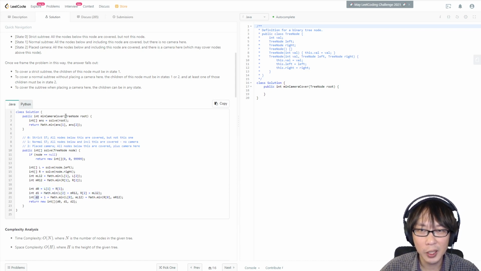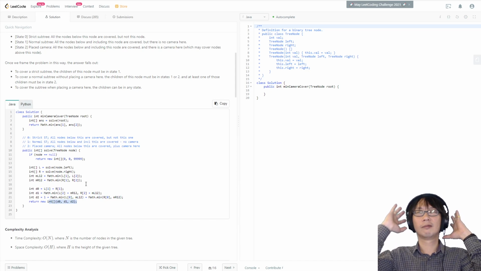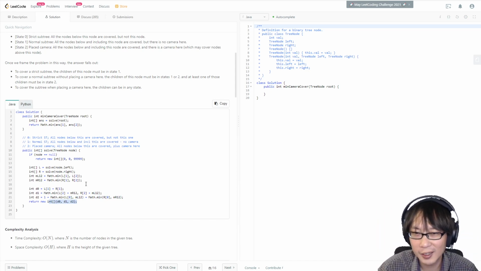And my state 2 is to cover the subtree when placing a camera here. The children can be in any state. So 1 means I put a camera on me, and the children can be in any state, so I already have the minimum of 1, 2, and then I take the minimum again with 0. So this means I put 1 camera here, and I want the minimum value from the left and from the right, and then return my current status. Wow. Okay, the code is short.